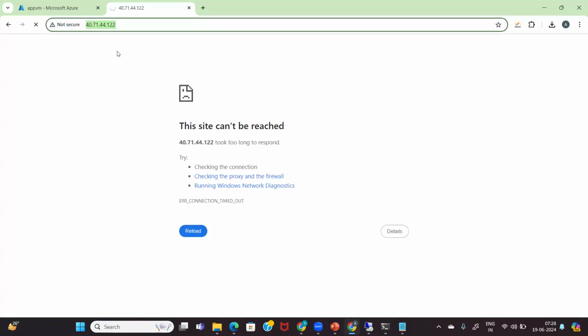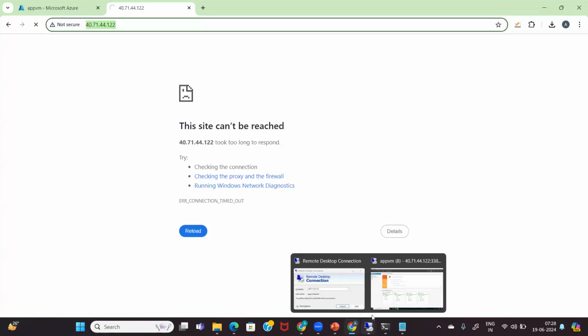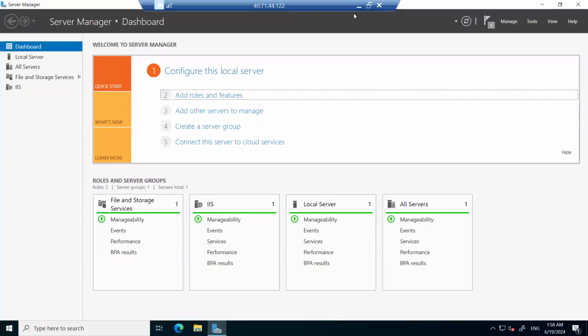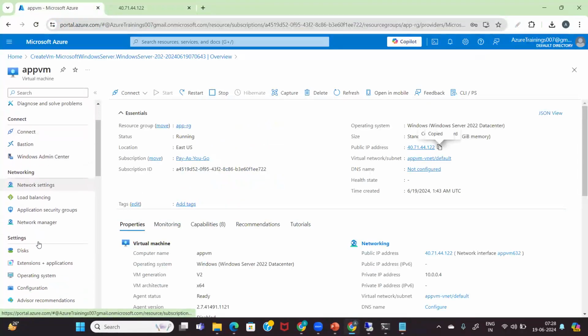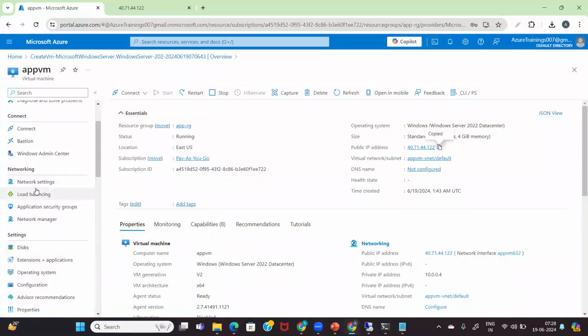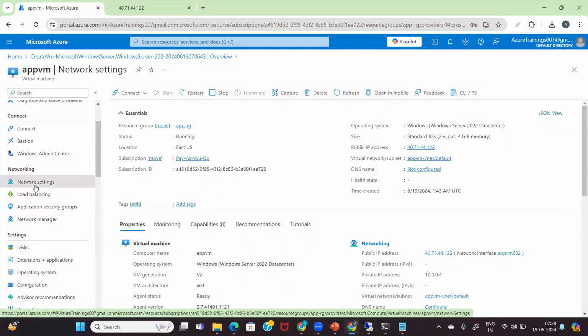So I'm not getting any response. Even though we installed web server in this virtual machine, I'm not getting any response. Why? Because as I mentioned, we have one NSG, network security group. I will quickly open that network security group.